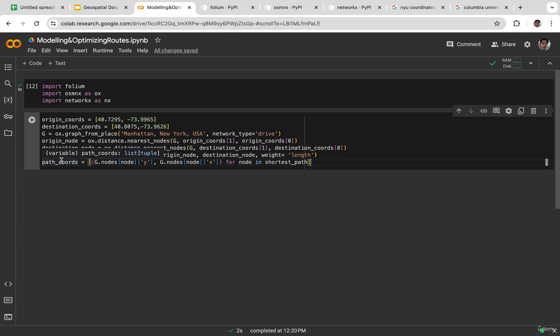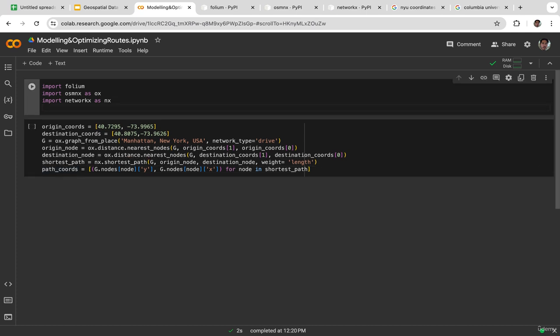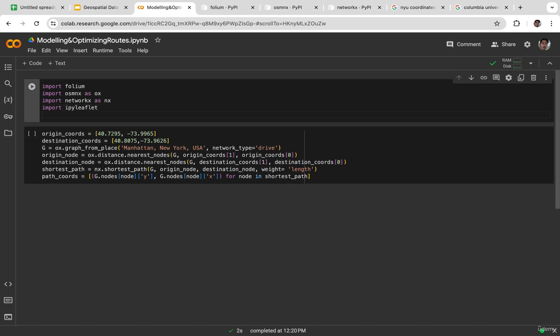Next, we are going to create an interactive map using IPyLeaflet, and the map is going to be centered around New York City. So let's import two more libraries. The first one is IPyLeaflet. And we are also going to import Map, Polyline, and Marker from IPyLeaflet. Okay, let's recompile this code.